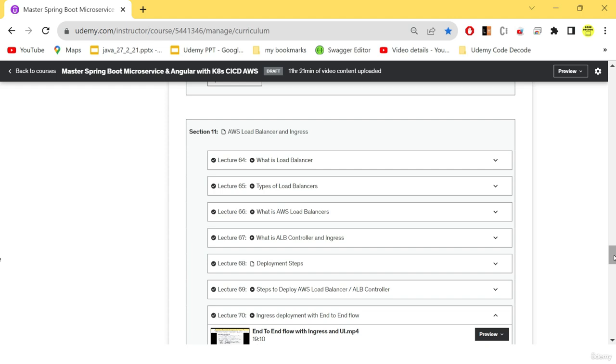The front end will be the default route, and everything next should be routed based on the URL. So for that, we have used the load balancer from AWS, that is ALB. So we have seen what is load balancer, types of load balancers, what is AWS load balancer and controller and Ingress, their deployment steps, and how to deploy the AWS load balancer and controller so that it can behave as a routing and an entry point to our front-end application.